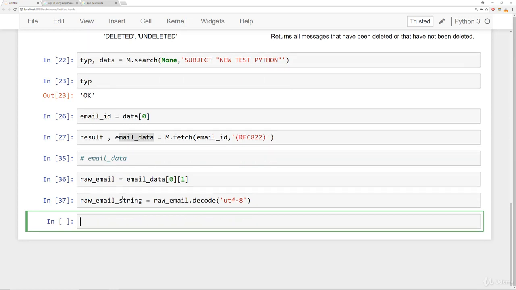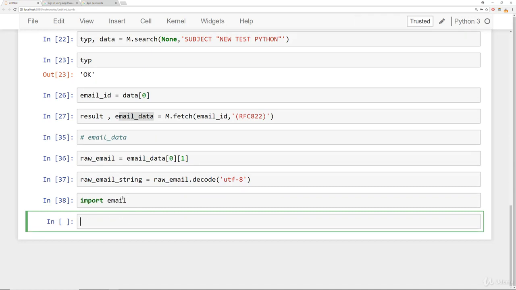And then once we've done that, we can use the built-in email library to help parse that string. We will import email, and this email library helps grab the actual message from a string. And the syntax is still a bit strange, but it looks like this.